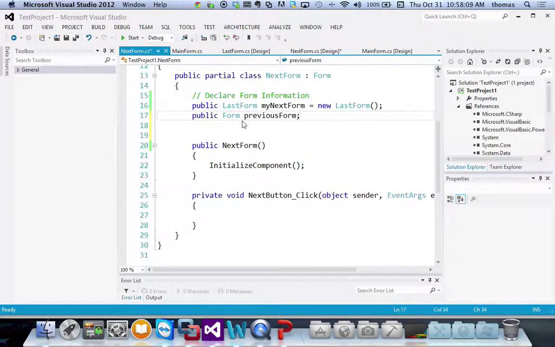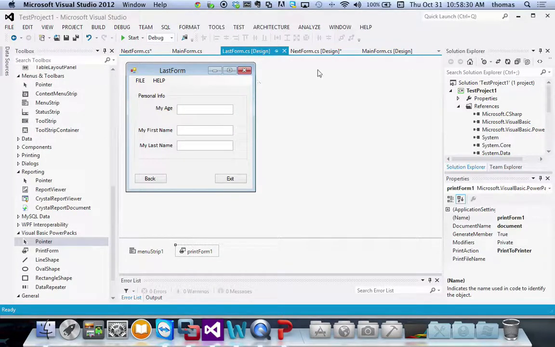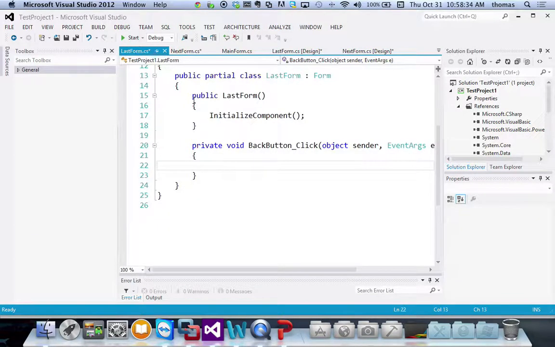So I've created this public form. It's called previous form, but it has no substance. I haven't instantiated anything yet. Why? Because I don't need to instantiate my previous form. It's already been instantiated. All I need is a reference to this thing. So now I've done this. I'm also going to put the same exact name in my last form, right? Because I need both my first form and my last form to work the same way. So here's my last form.